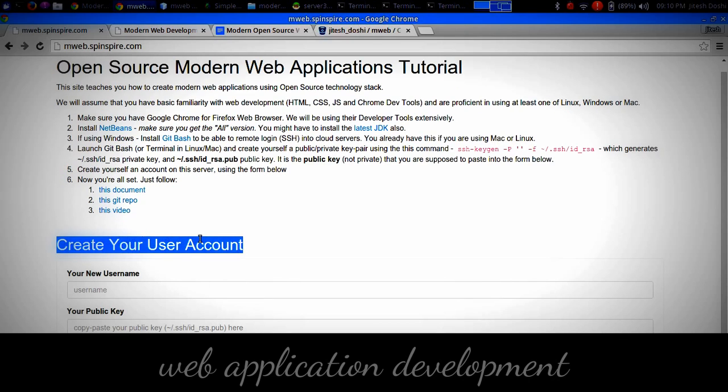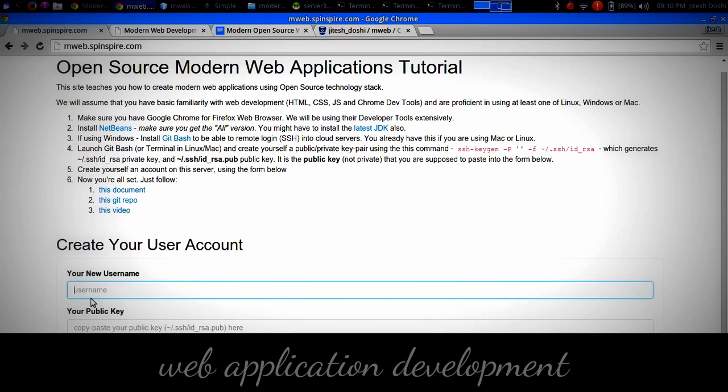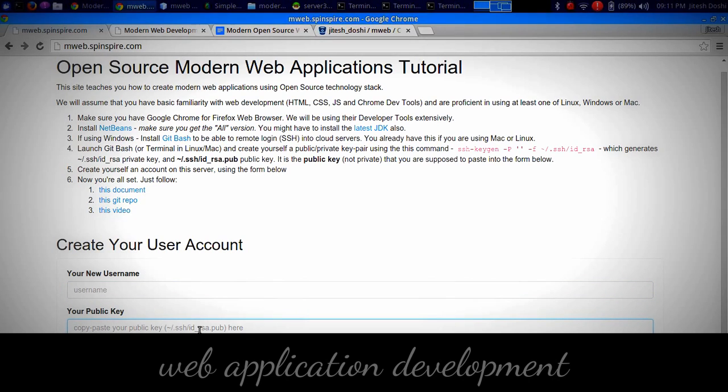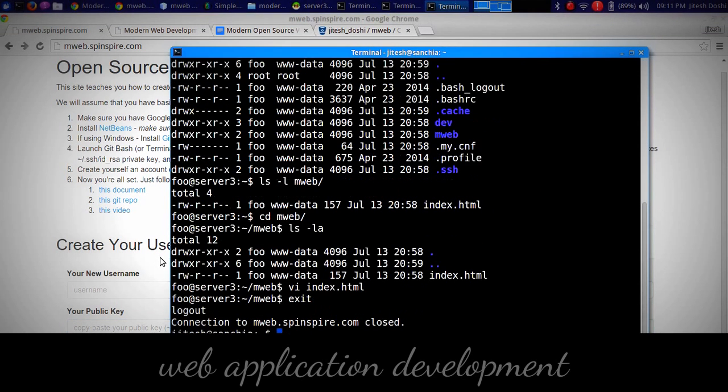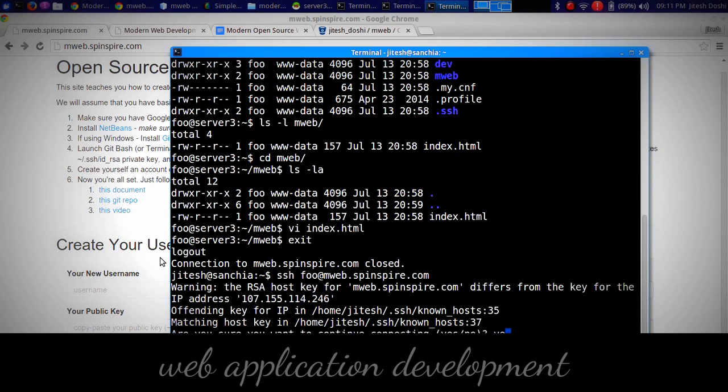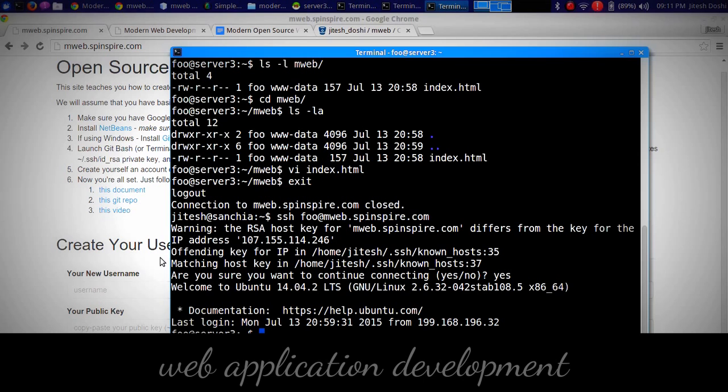Like I did at the very beginning of the screencast, you can create a new username, user account, and then make sure you paste your public key in here, and then you will be able to log in as basically like SSH username, which is foo in my case, at mweb.spinspire.com. So once you do that, you'll be able to log in.